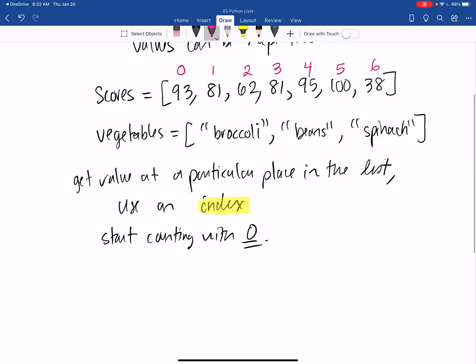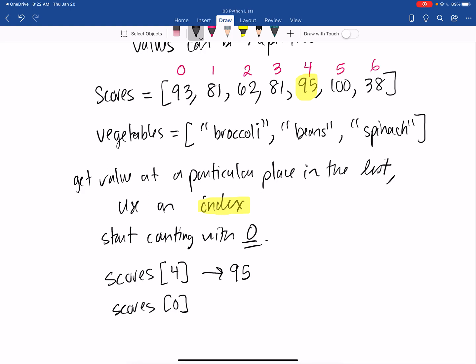If I wanted to reference this 95 here, then I would say scores, the name of the list. I would put the bracket and I would put a 4 because 95 is in position 4 in my list. So this value would be 95. The first element in your list, we would put the name of your list and then put the bracket and put 0, and that would be 93.